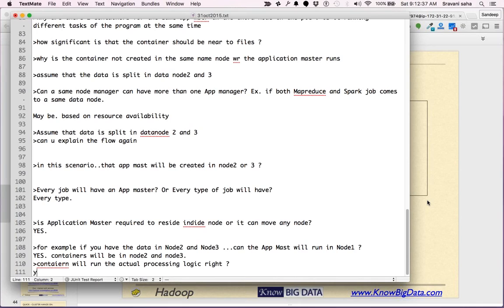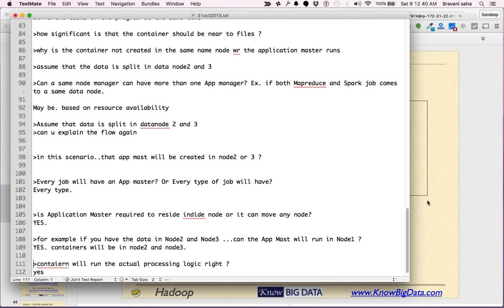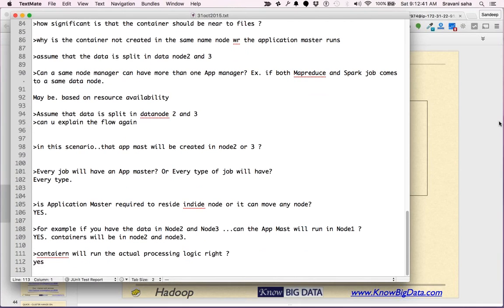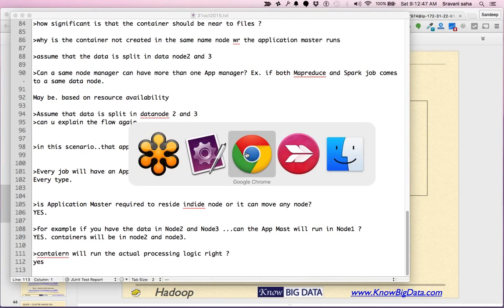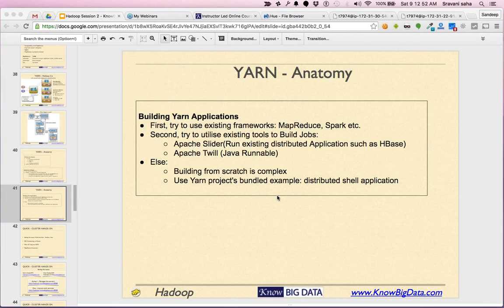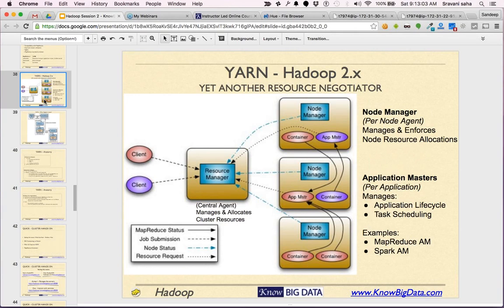Yes. Containers will run the actual logic. That's correct. So the application master would look as if it's a job tracker who is not doing anything but just coordinating between maps and reduces. All right. So is the architecture of YARN clear? Should we proceed?